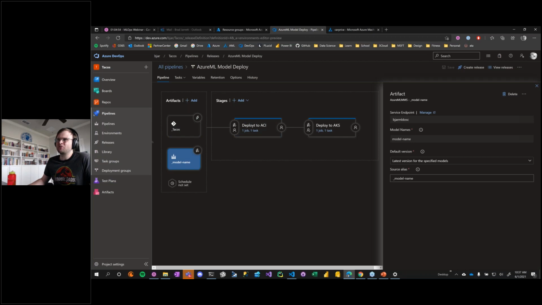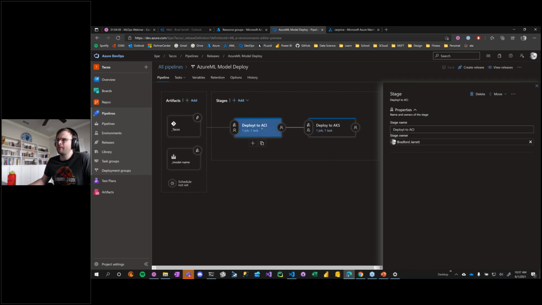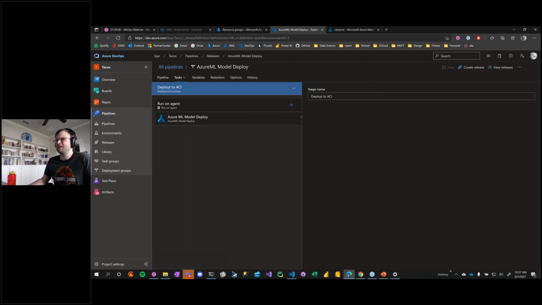Once something gets triggered by this release pipeline, it's going to deploy it to an Azure container instance. The reason I do the container instance first, before the Kubernetes instance, is because if I wanted to do some kind of testing, I can do all of my testing in the container instance and then deploy to production. You want to do all your testing before you go to production.